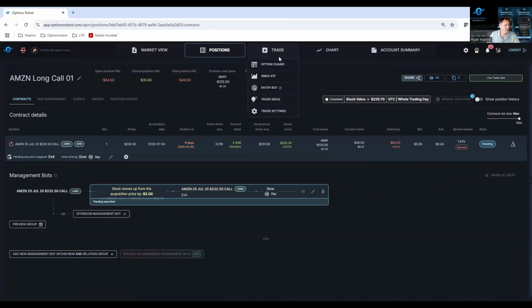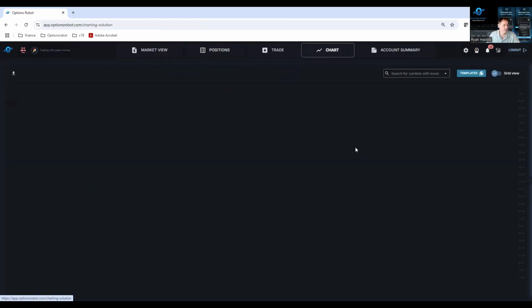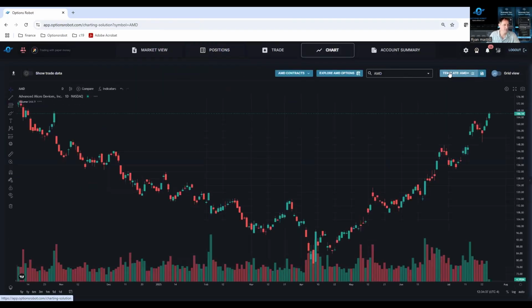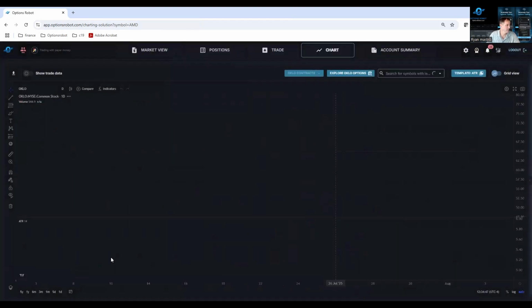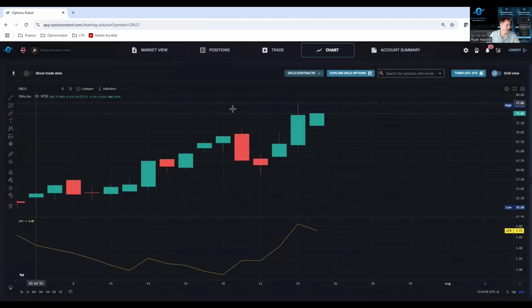In terms of that, we did walk through the option chain, the entry bot, the trade ideas, the trade settings, and obviously charts. There's so much you can do in here in terms of setting up your own templates. So like I have an ATR one, right? And I'll just move that over for AMD and it'll pull up my ATR. This is a very powerful charting package that's in here.